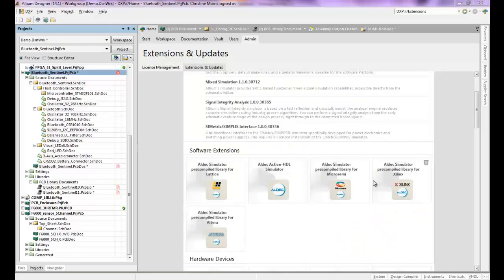Christine Morris. I'm an application engineer for GoEngineer, and I will be showing you a first glance at Altium Designer 14. The release was just brought out about a month ago, and we will see all the key features within the Altium Designer 14 software.